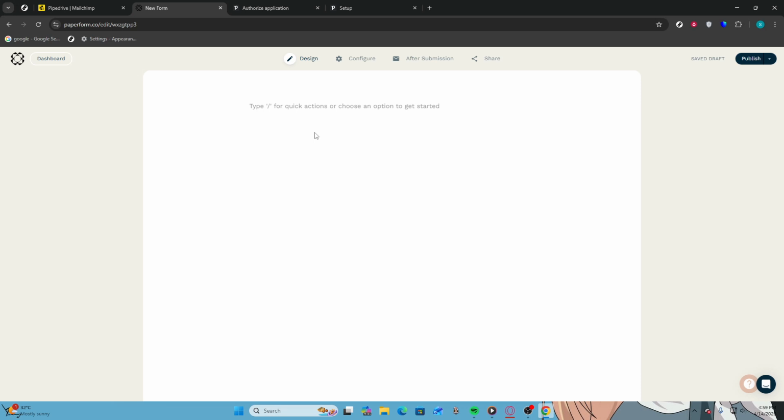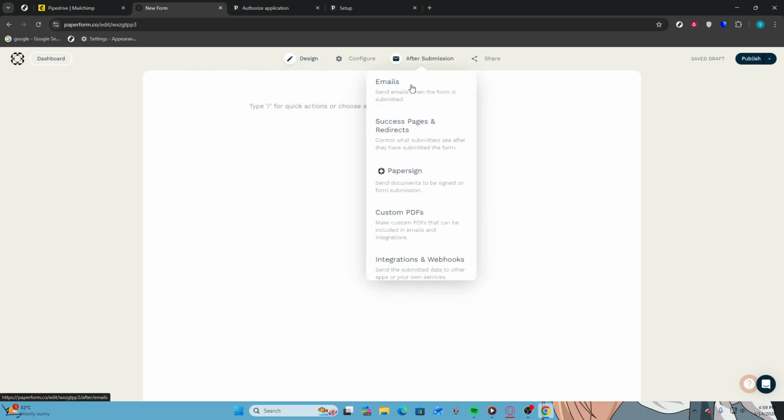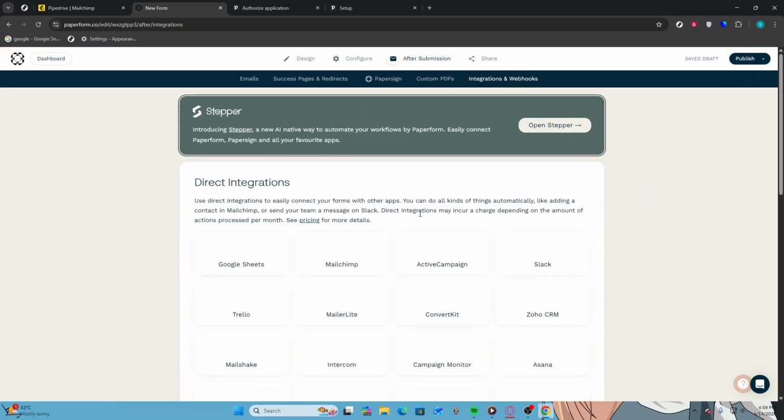After setting up your form, look for the option labeled Integrations and Webhooks located in the menu on the left side of the screen. Click on this option to access the integration settings. You should now see a list of available integrations that you can connect with your Paperform.